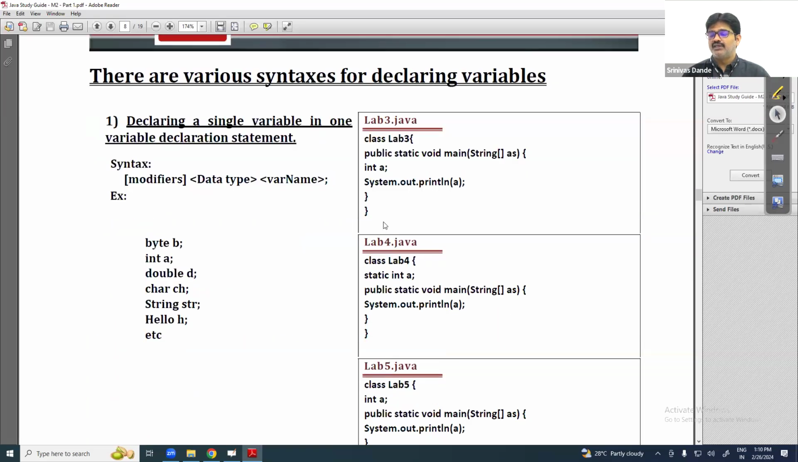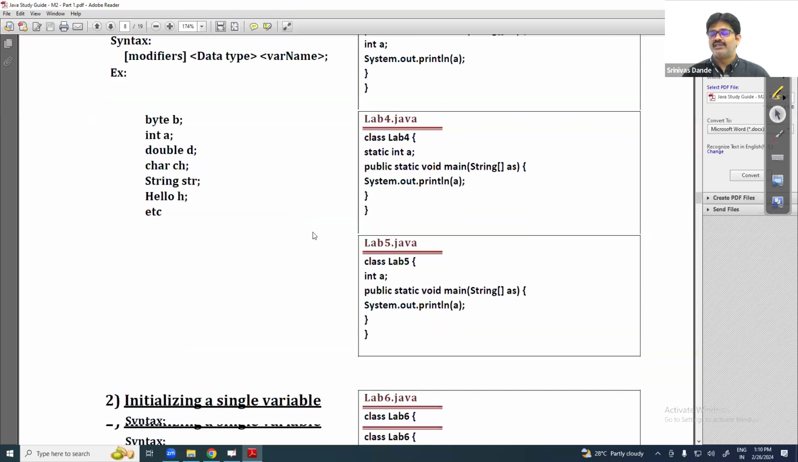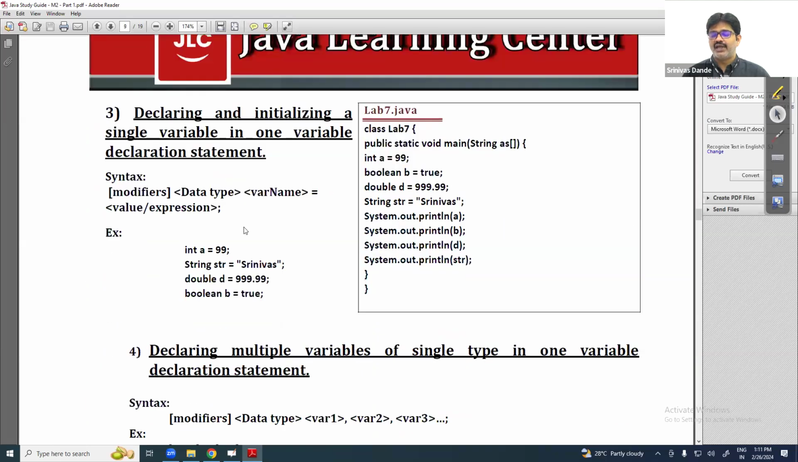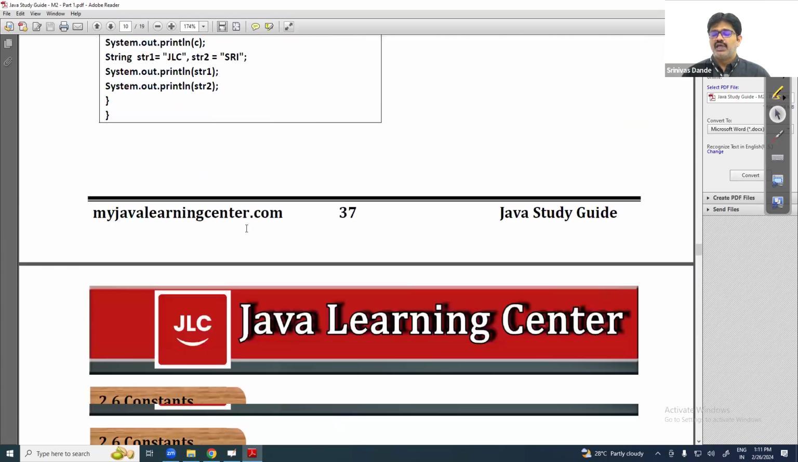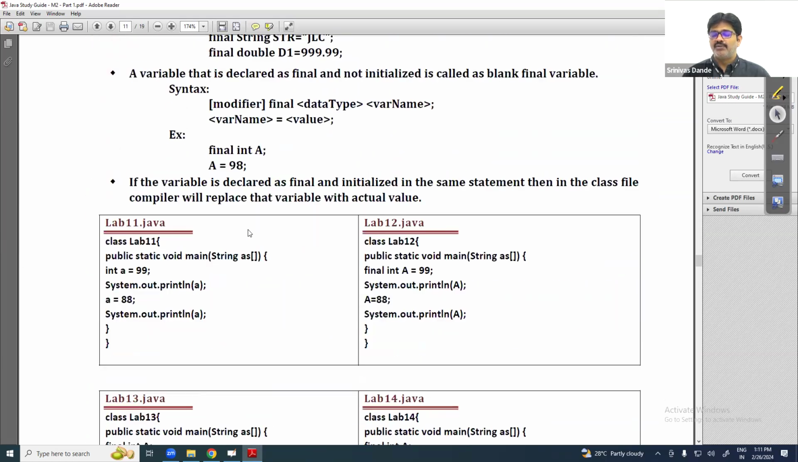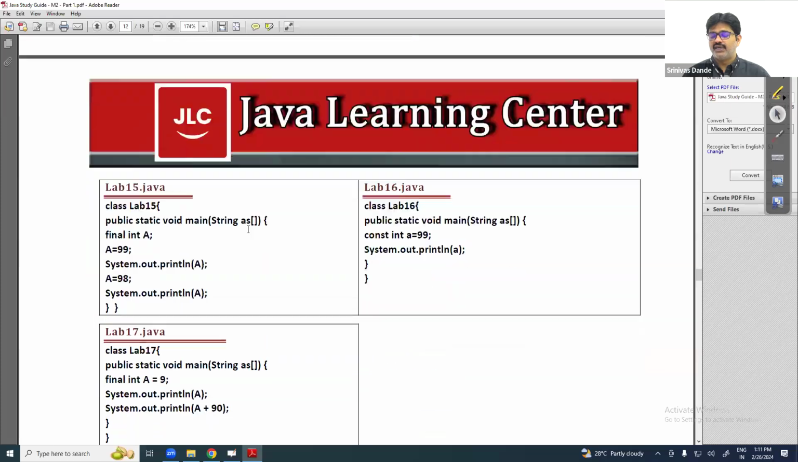Then we have done the 3, 4, 5 labs, variable declaration syntaxes we have seen, all 6 categories of syntaxes, and the labs we have seen on this, 10. Then constants or final variables, labs up to 17 you are done.